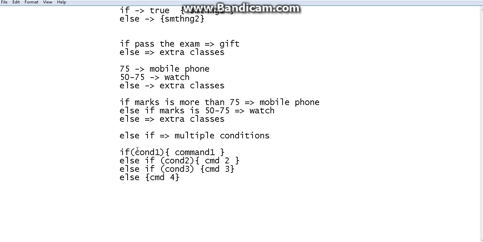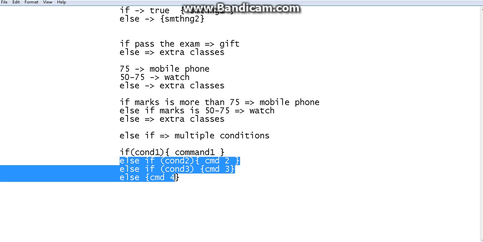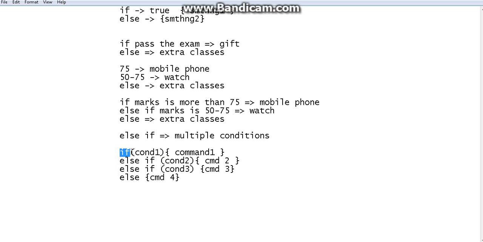So if condition 1 becomes true, we will implement this command and skip all the else-related parts that belong to this if condition, and then we will come to the next line. If you have a command code there, we will run that. Otherwise we will go further. If this becomes false, this becomes false, and this becomes true, we will do this and skip the rest, and come to the next line. I hope this is very clear and understandable.